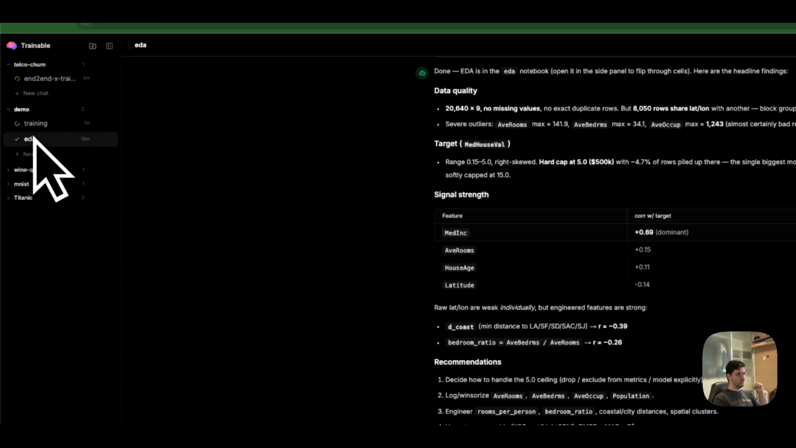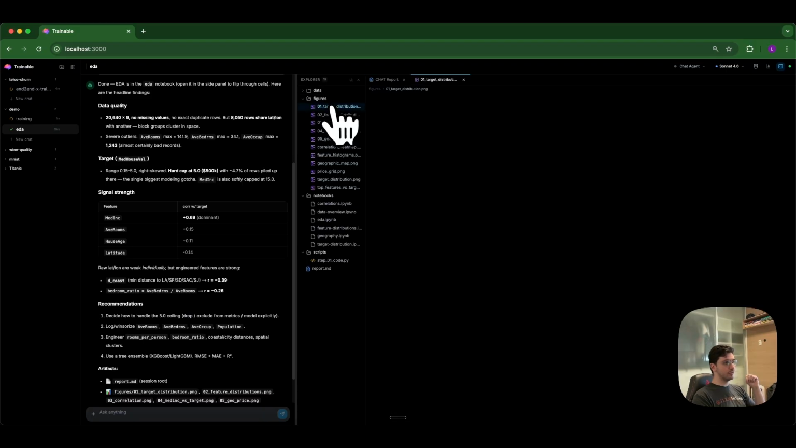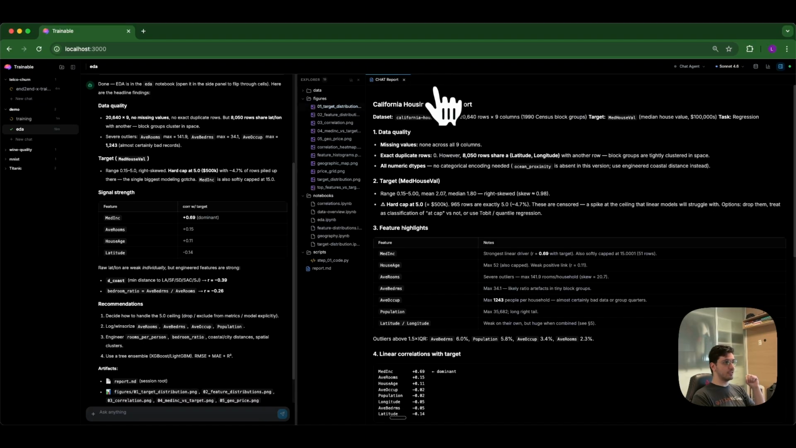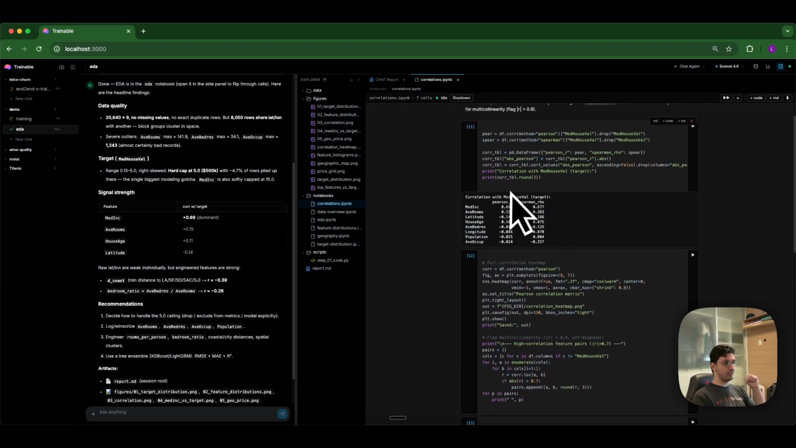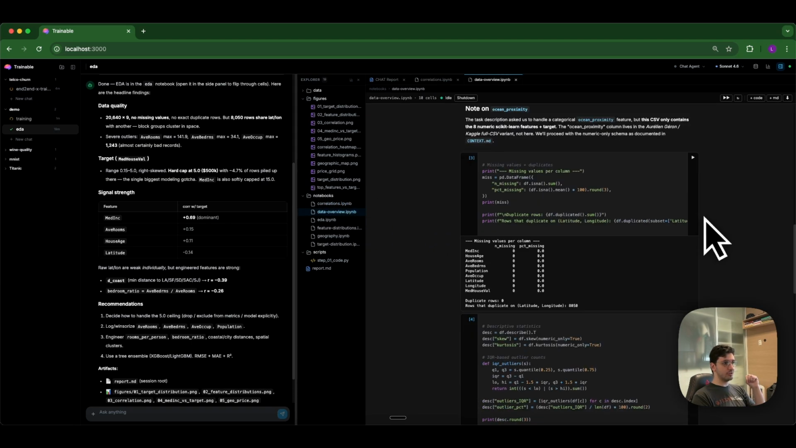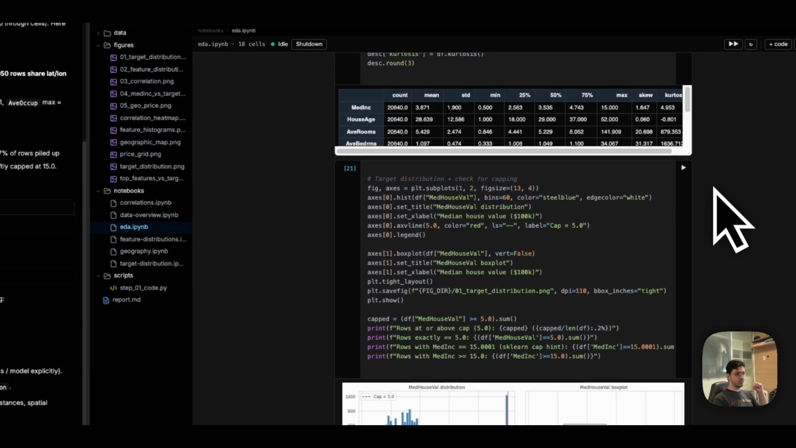Awesome. So let's take a look at the EDA in the meantime so we can evaluate the quality a little bit. Here you have all the images that were generated. It saves them in figures, but you also have all sorts of different notebooks that are being generated by the agent here. Not sure if the images are going to reload quickly. Let's see. But yeah, the EDA is over here. Yeah, the images are here.